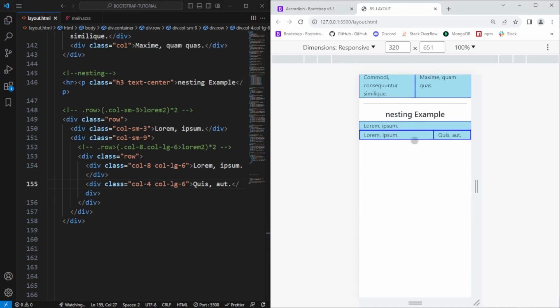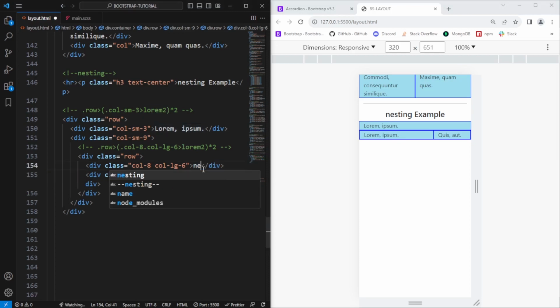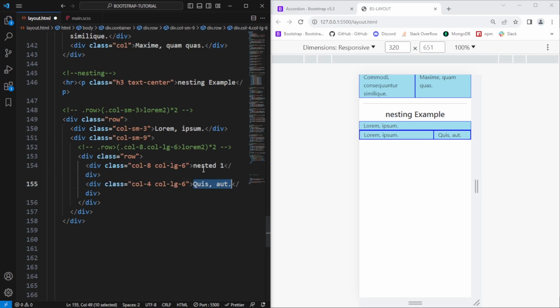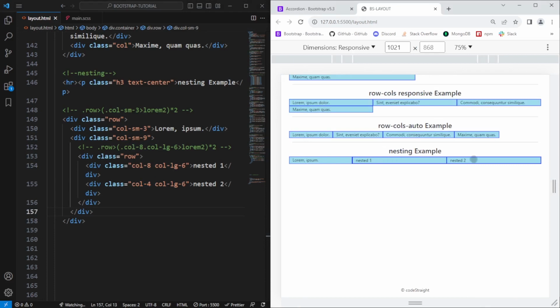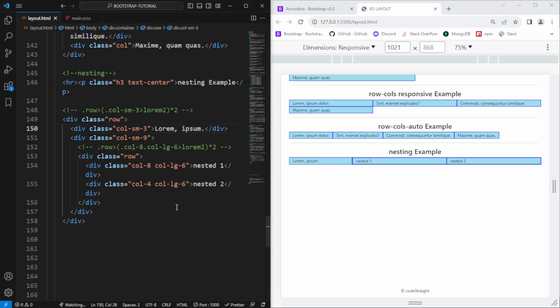Now we have 2 columns stacked, and inside our second column we have 2 more columns. Let me add here nested 1, and let's type in here nested 2. Hit save. Alright, so these 2 columns are nested columns. For smaller screen sizes, this first nested column is as wide as 8 columns, and the second column is as wide as 4 columns. And for large screen sizes, these nested columns share equal width, and our parent columns are as wide as mentioned here. So that's how you can nest your columns inside any column.